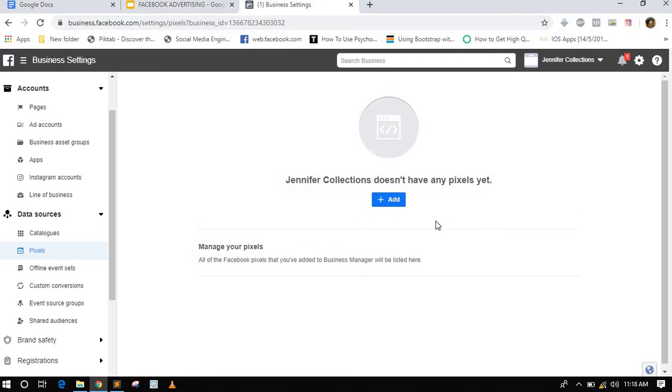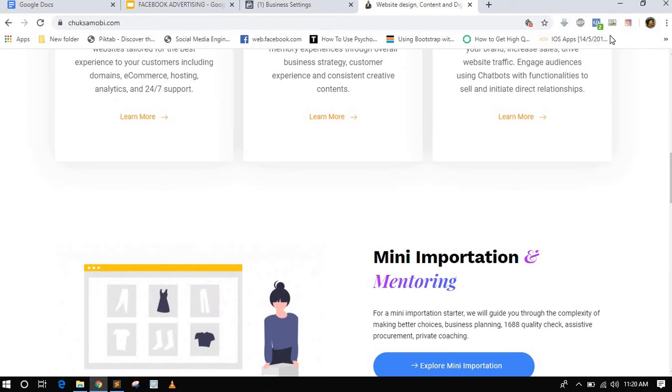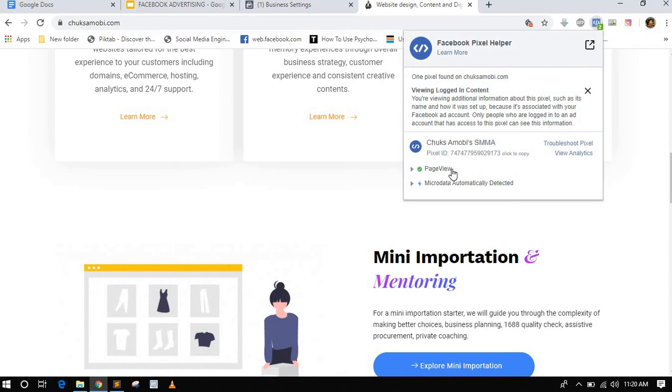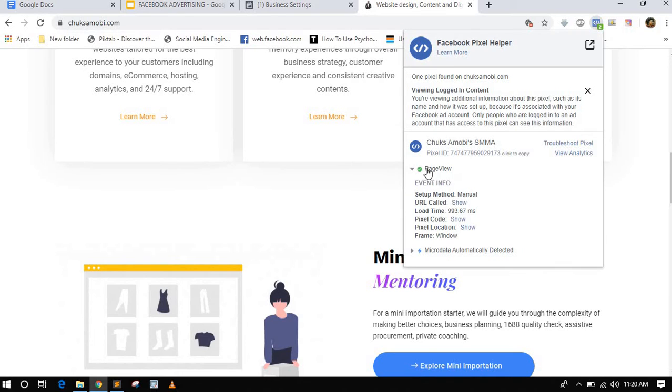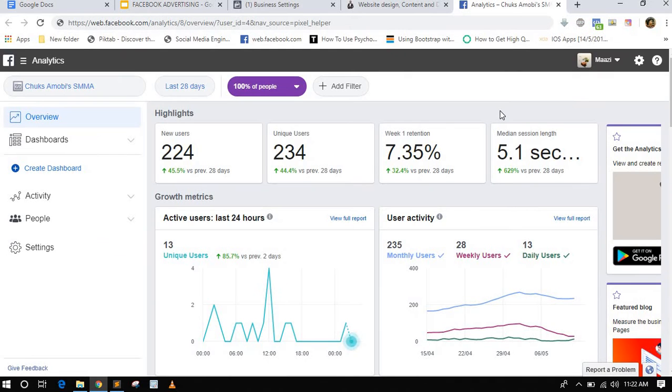Then click on pixels. A pixel is a tool where Facebook business owners and website owners can track traffic sources when using Facebook advertisements. So let's take a look at my website. This is a pixel tracker. Click on it, then it will show you page views. This page tracks page views, so depending on where you go, it tracks the actions your visitors take. Then it can view analytics. So this is my pixel.